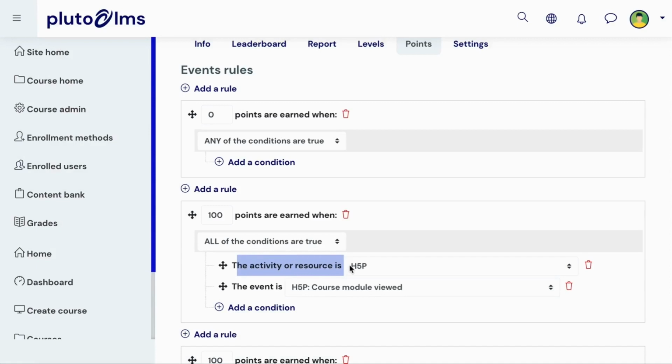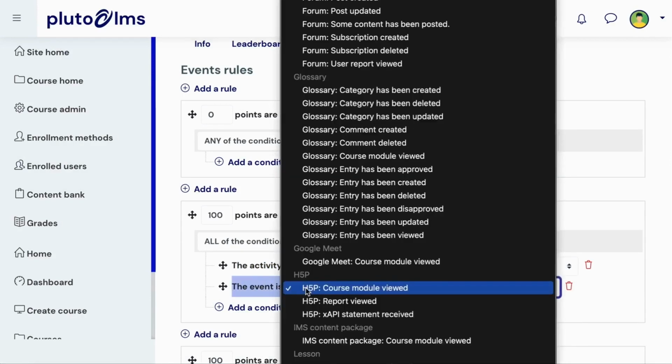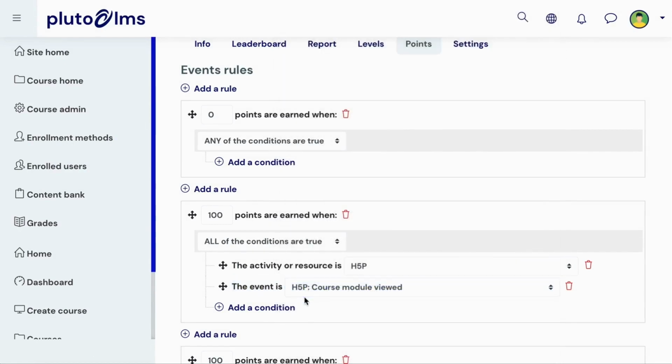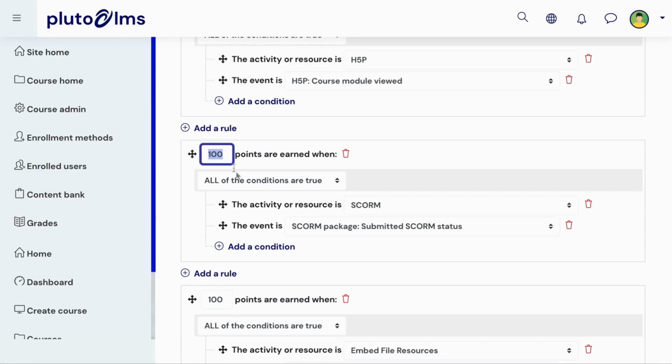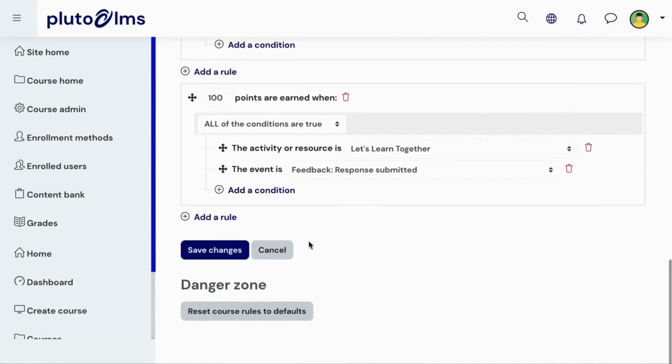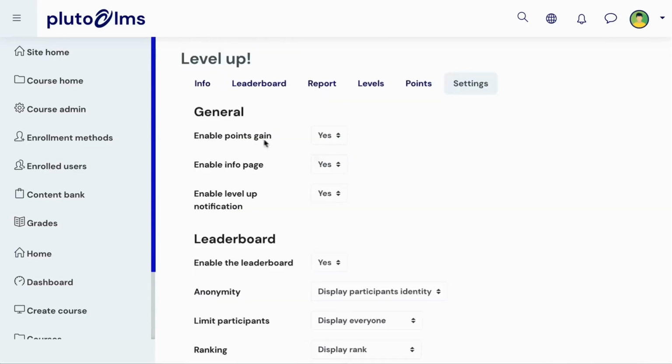In this example, a learner will earn 100 points when they view the specific activity called H5P. The activity has been specified using the activity or resource condition type, and the action has been specified using the specific event condition type. Similarly, a learner will earn 100 points when they submit a SCORM status in the specific activity called SCORM. You can create as many rules as required, and once you're happy, you can click on Save Changes. In the Settings tab, you can enable points gain in accordance with the rules you have created.